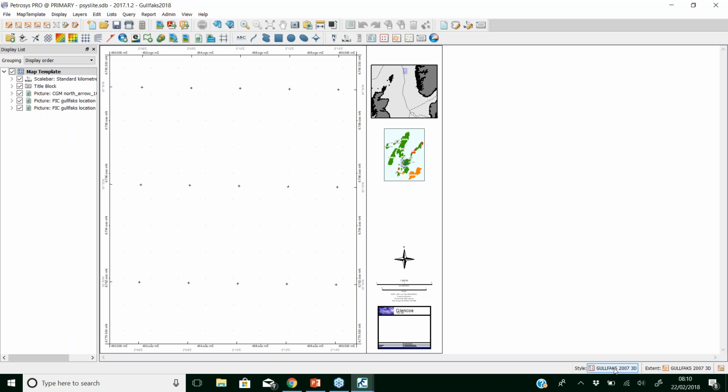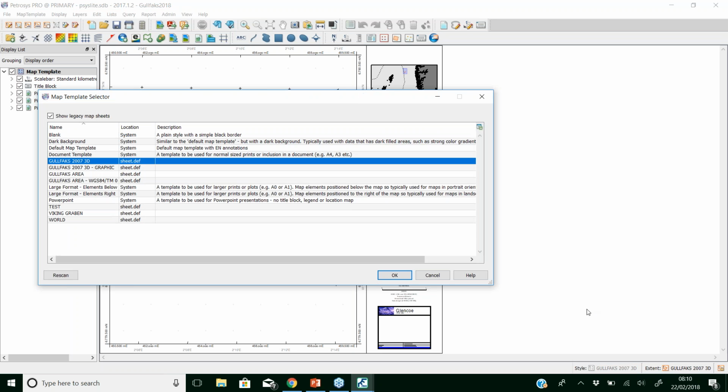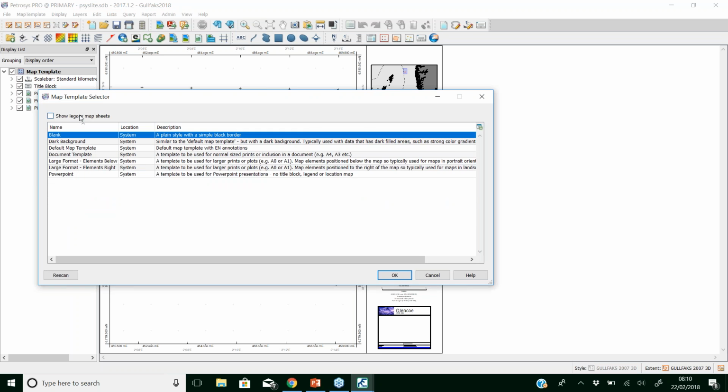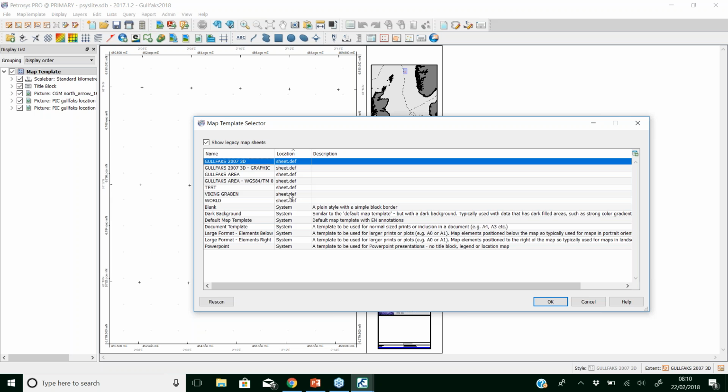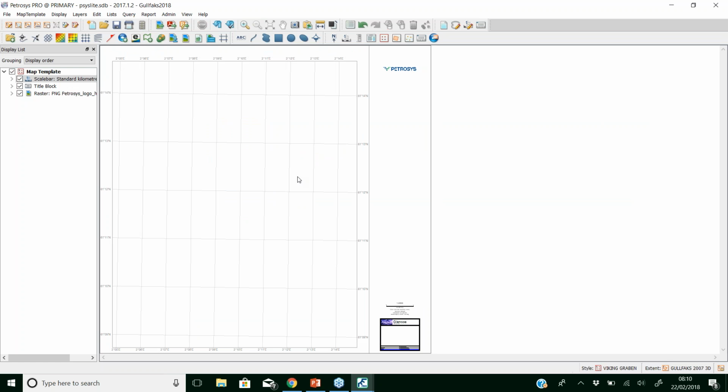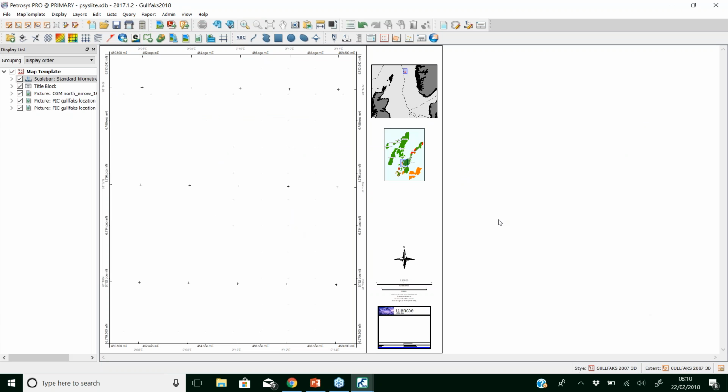Now if I go into the style selector here and I toggle on this legacy map sheets option, and I'll just sort by location, you can see that I have access to all of those map sheets that are in the project here, and I can select any one of these and it will change the style to that map sheet. Importantly, it's not changed the extent. I'm still using the extent of the GoFax 2007 3D map sheet because that is independent. And I'll jump back to the same style that I was using before.